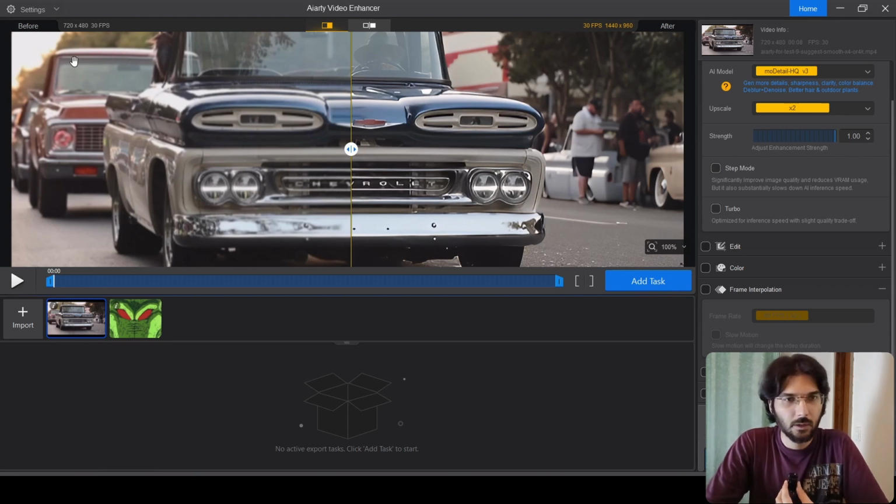So right here on this side, it says before. So this is the original footage, as you can see. But this right here is the after. So right here, it also gives the option for the scaling and the FPS. As you can see, this original footage is 720 by 480 with 30 FPS. But right here, after, we are enhancing this, and of course, we're going to talk about why that is. And this is going to be the same 30 FPS. So you can also use this option to drag.